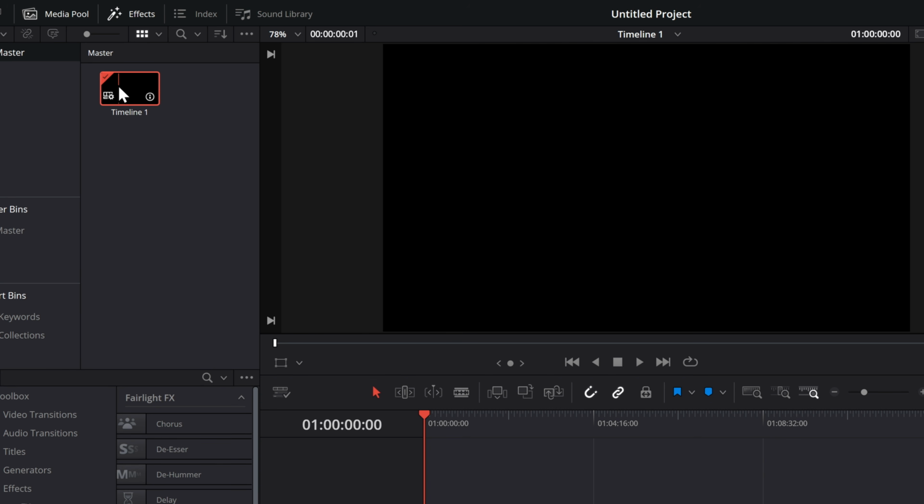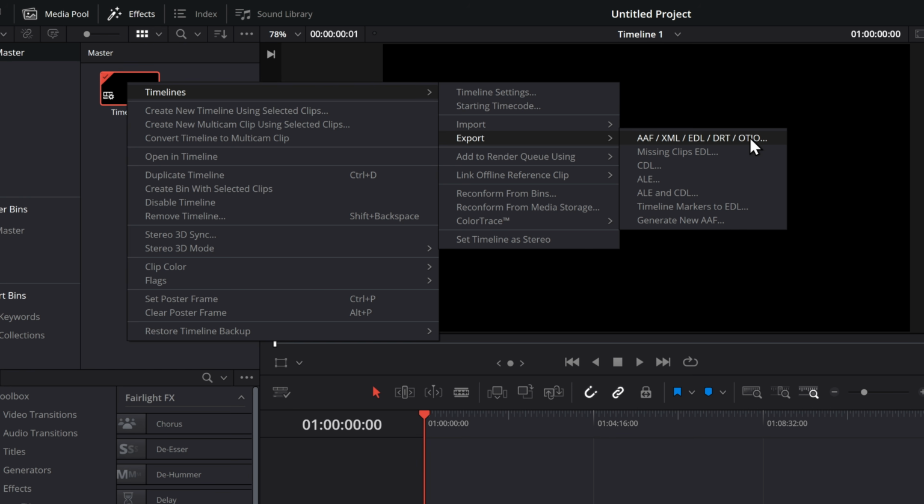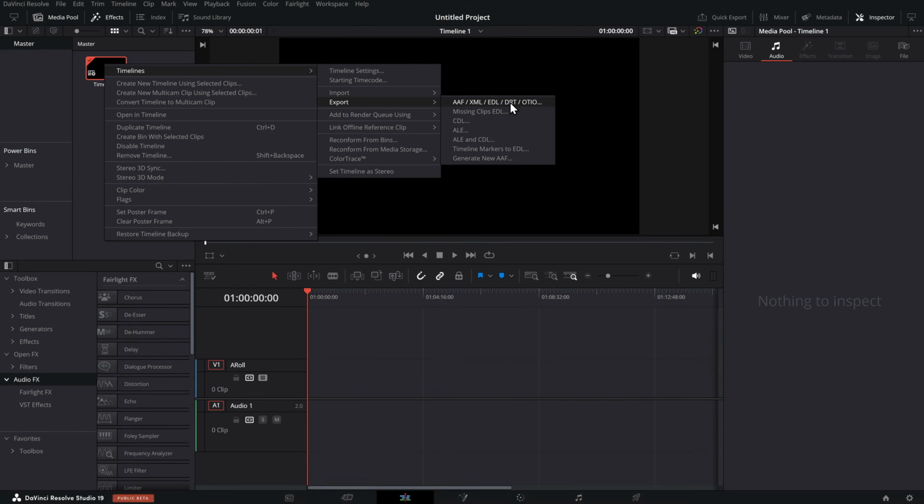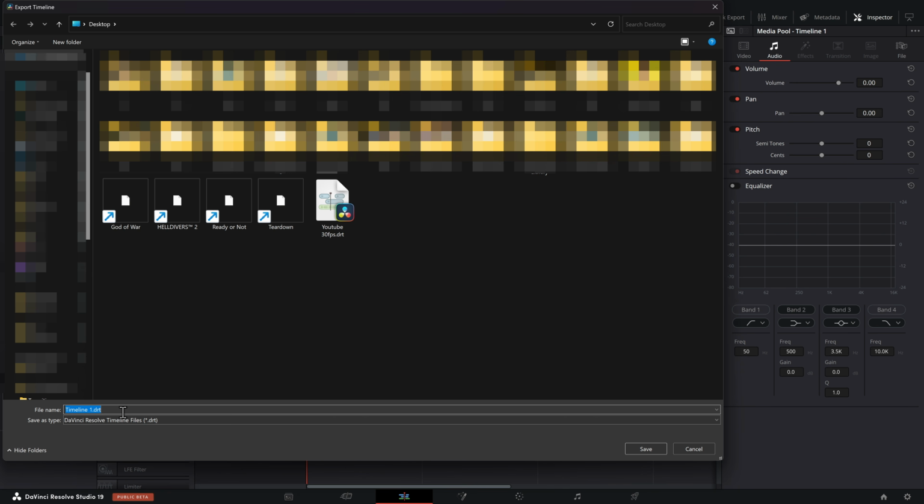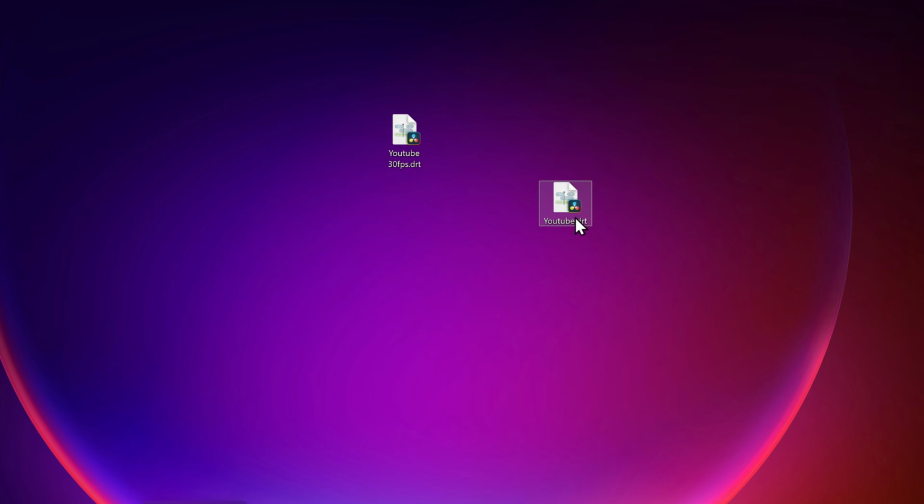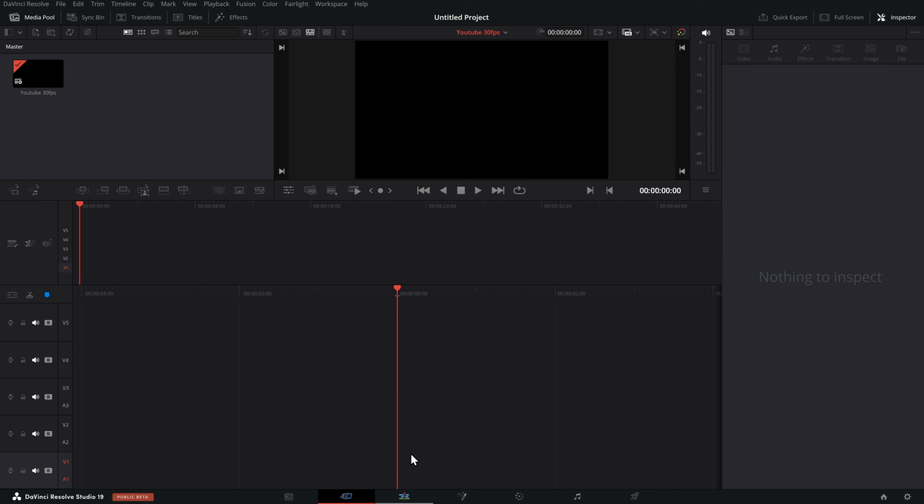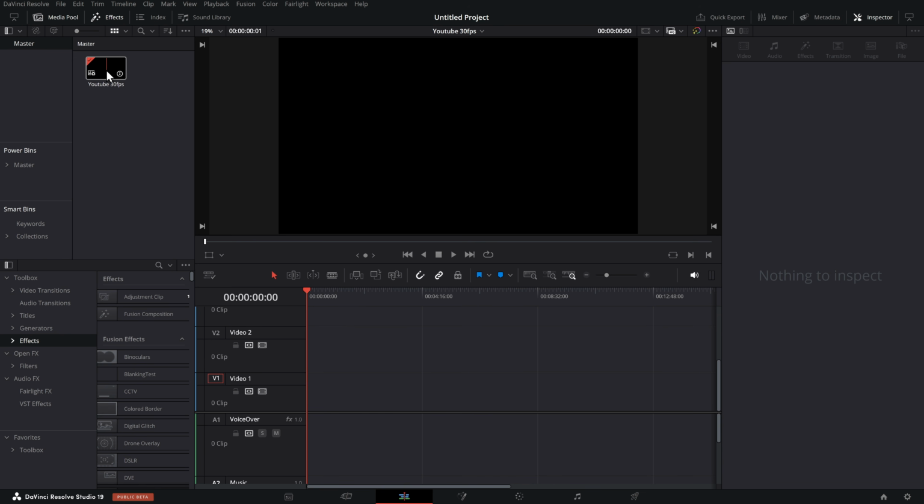Then all you need to do, within the media pool, is right-click on the timeline, go Timelines, Export, the top option, the AAF XML, then it'll ask you where you want to save. I'm just going to put this Timeline 1 on my desktop, or I could rename it to just be YouTube or whatever I want. Hit save, and now I've got that icon on my desktop. I simply double click, it opens up DaVinci Resolve, creates that new project, imports that timeline so it's all there, ready to go. You can then take that one step further still by exporting an entire bin instead. I've actually made a video about that in the past, so I've linked it down below.